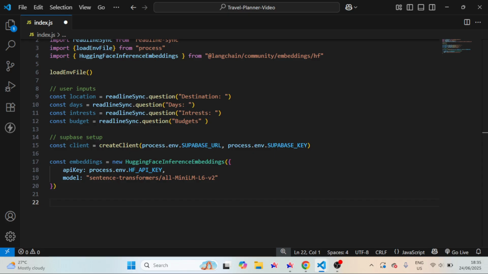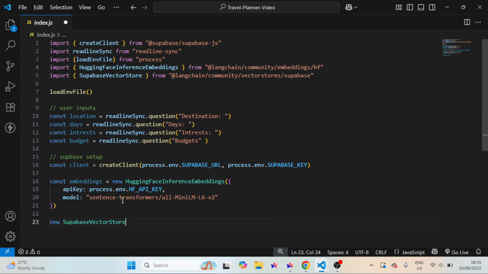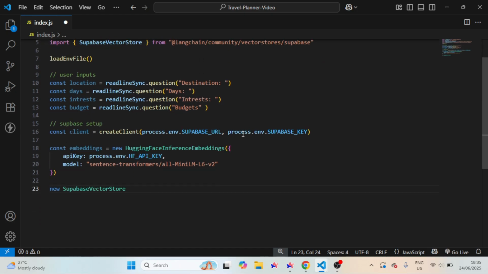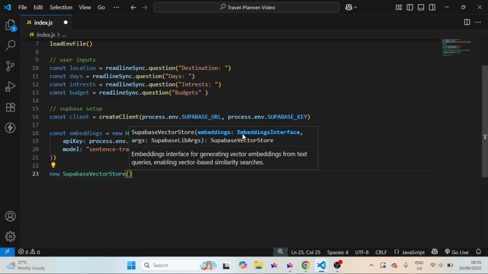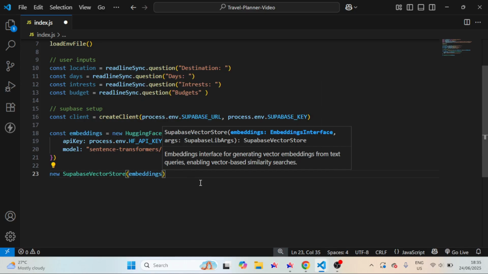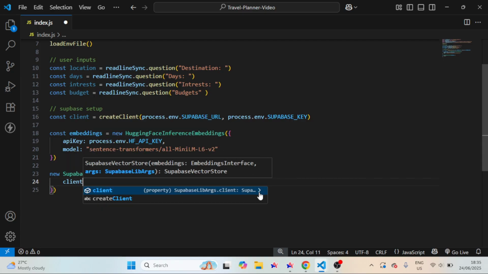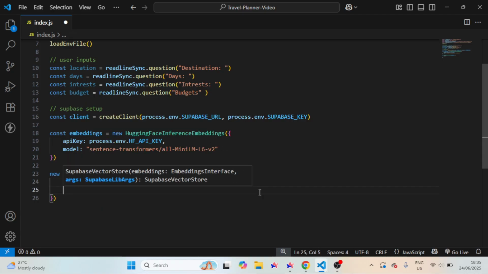So let us create the Supabase vector store instance. To create it, we need to create an instance of SupabaseVectorStore, which comes from LangChain/community/vector-stores/Supabase. In our Supabase vector store, we need to pass several parameters. The first parameter is the embeddings that we just created. Secondly, we need to pass an object, and we need to pass client, which is our Supabase client.